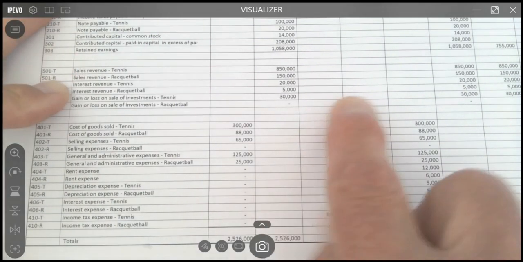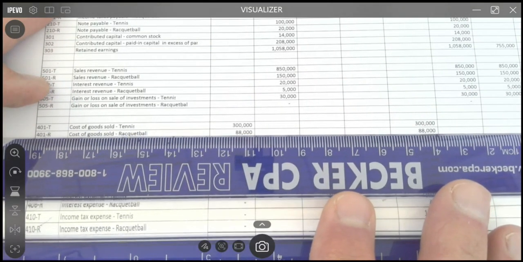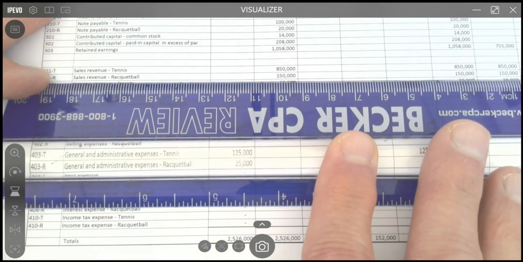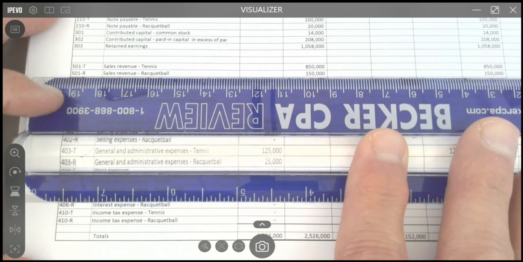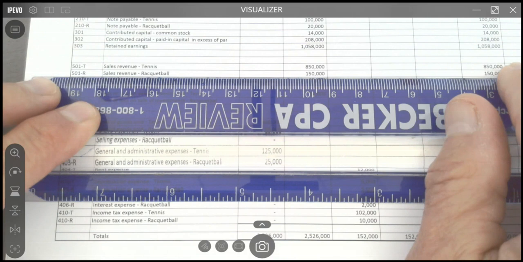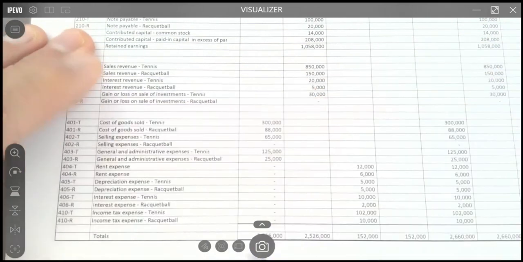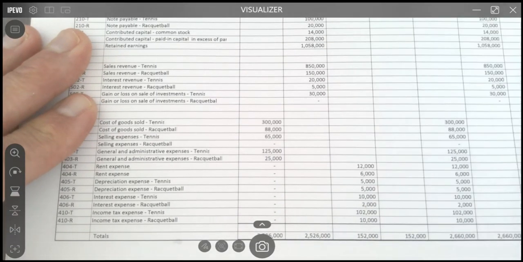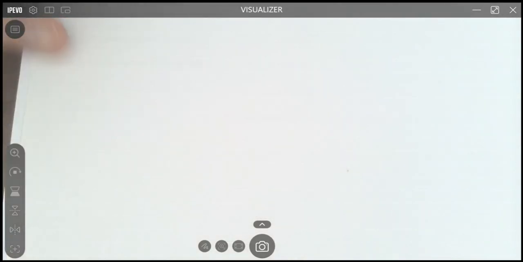All right, so our first number of relevance is going to be sales revenue. And the sales revenue is $850,000 at the tennis division and $150,000 at the racquetball division. So with that information, that sum is $1 million. I'm sure you have that on your income statement. And so this is what it looks like.